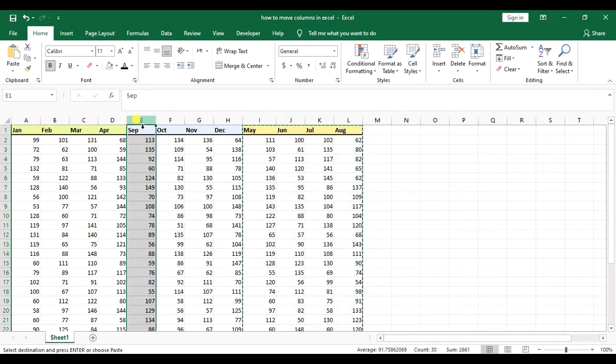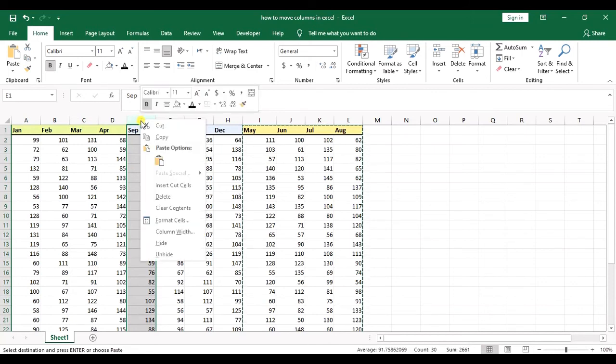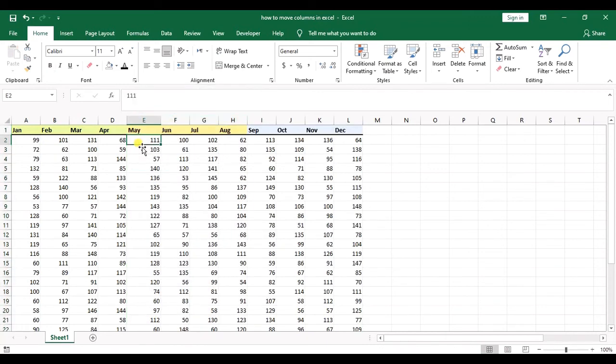So that's the tip: you should select the column that you want your selection to be placed to the left of. So this column will be on the right side of your selection. I click on that, I right click, and then I go for insert cut cells. You can see it's now moved from its first place.